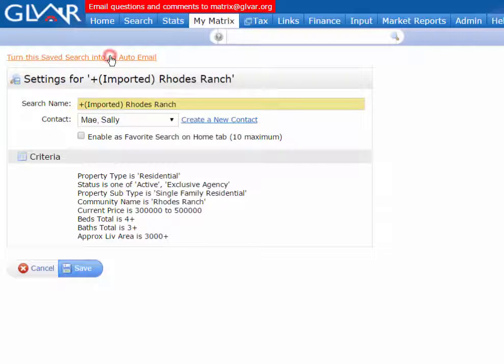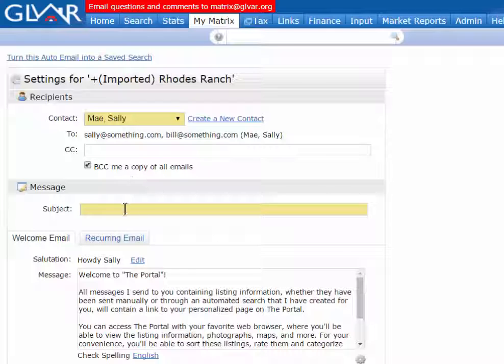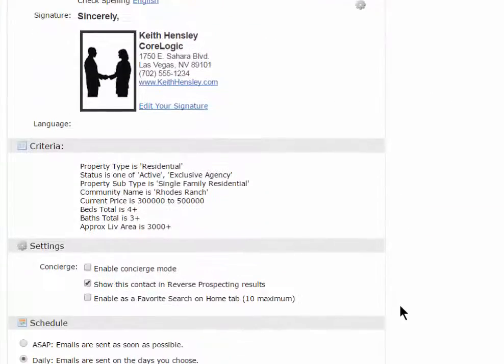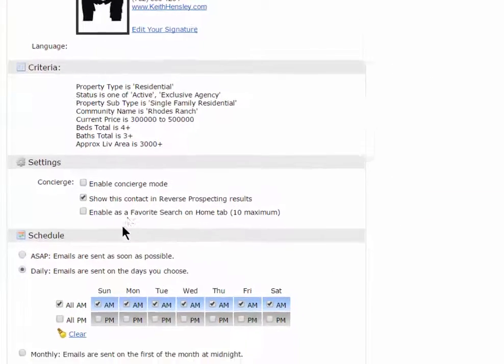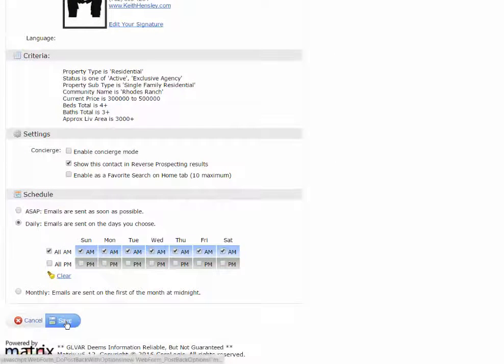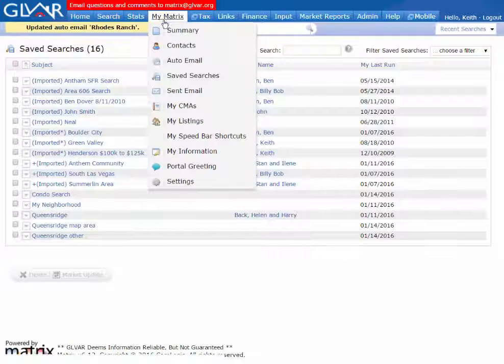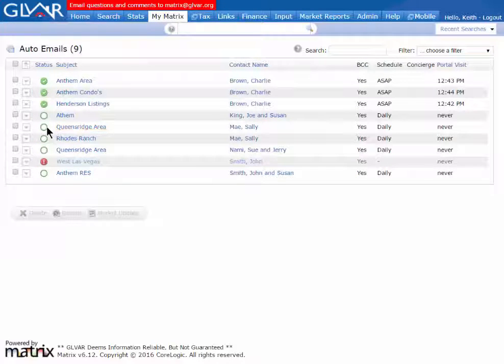Use the link at the top, blind carbon copy me or not, give it a name, use the same message or change it, turn it into a concierge mode, schedule it ASAP or daily, and hit save. Now both of hers are no longer just a saved search. They have been changed into an auto email in Matrix, waiting for her to click that link and activate them. Now it's very important that I go back into Fusion and turn them off. Otherwise, Sally will get two auto prospecting searches, one from Fusion and one from Matrix.